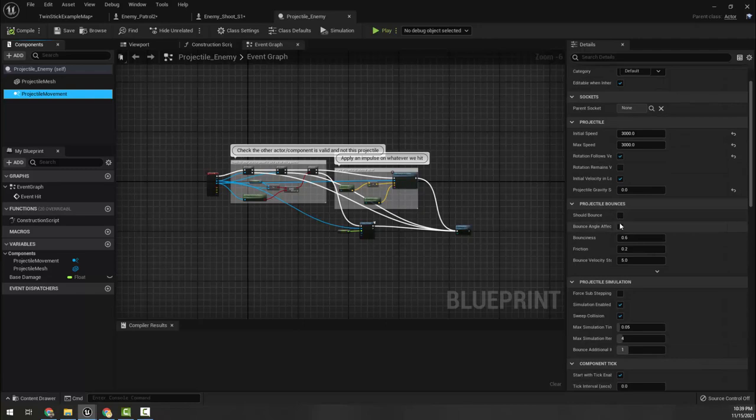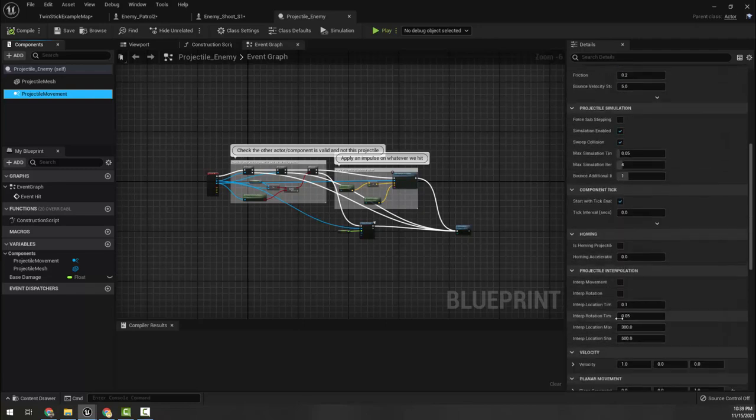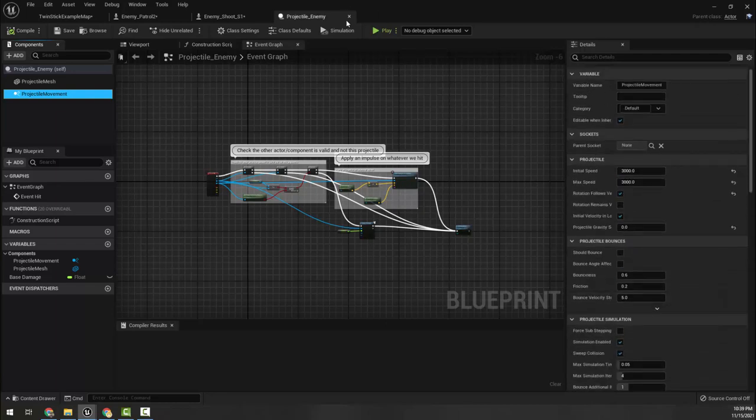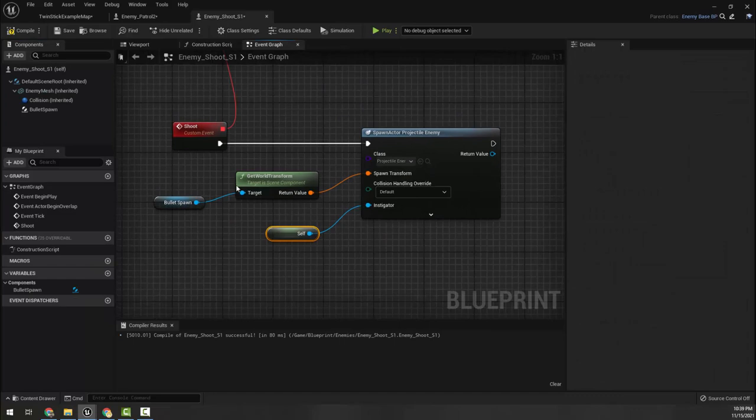You could have it bounce. You can have it be affected by gravity. There's a whole lot of settings in here for how the projectile works. But this right here, this is just going to work.